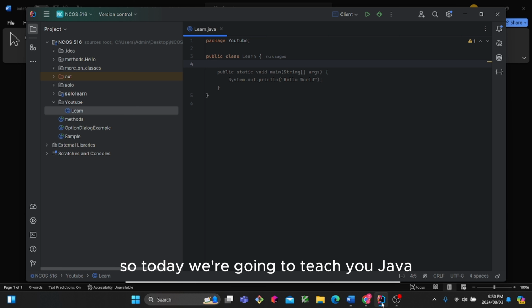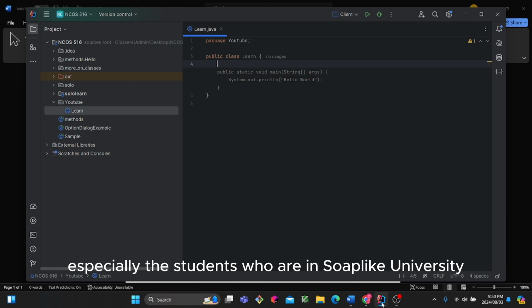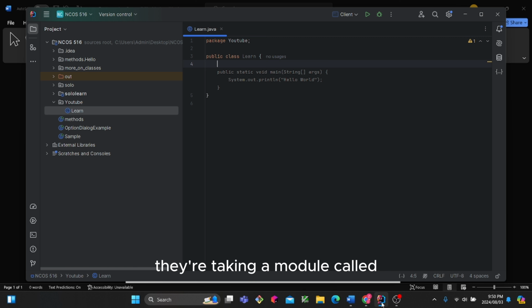So today I'm going to teach you how to create classes in Java. We're going to teach you access modifiers, getters and setters, constructors. We're going to teach you all sorts of things that you have to know in the Java programming language, especially the students who are at Salt Lake University studying computer science. They're taking a module called object-oriented programming in Java.